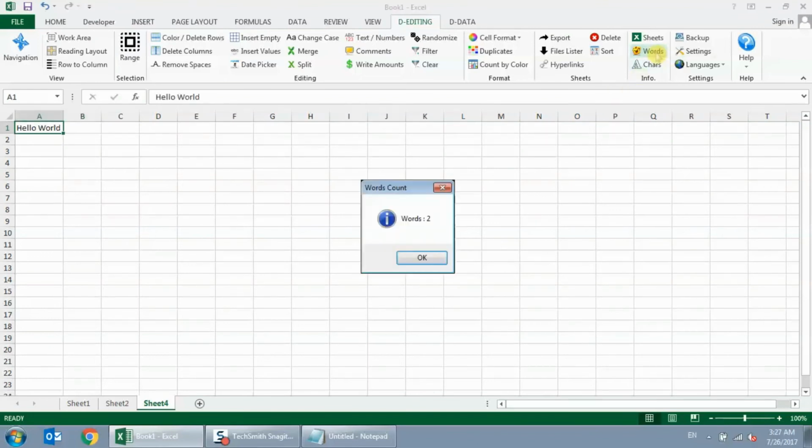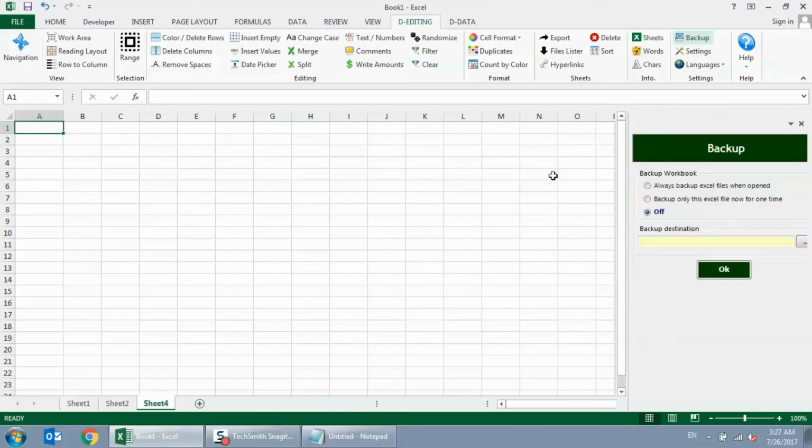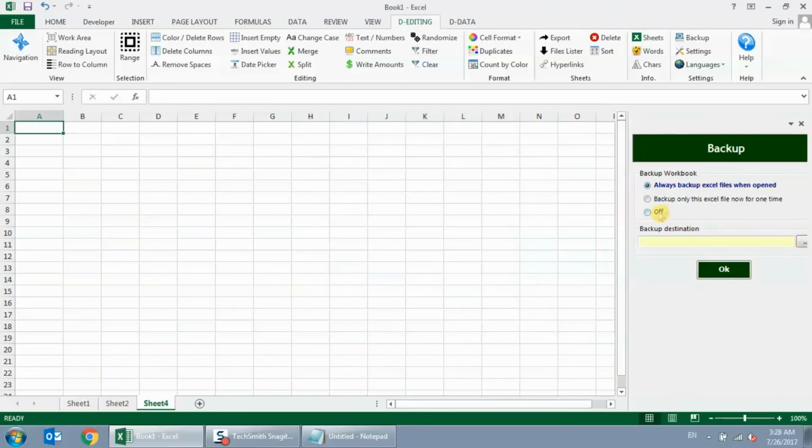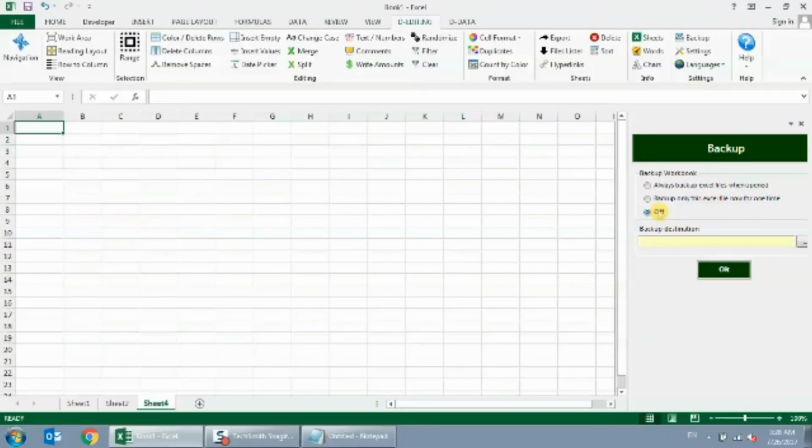Count words of the selected cells. Count characters of the selected cells. Save time by backing up your Excel files automatically by choosing one of the three options. Always backup Excel files when opened. It will be saved in the location you specify in the backup destination. Backup only this Excel file now for one time. Or turn it off.